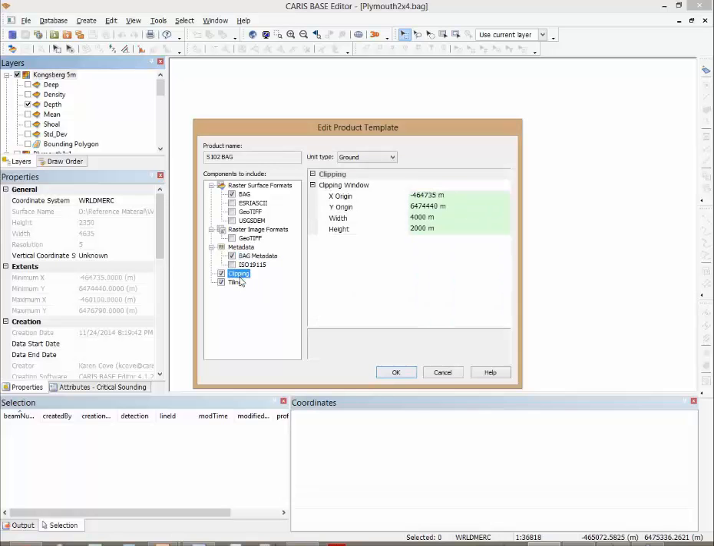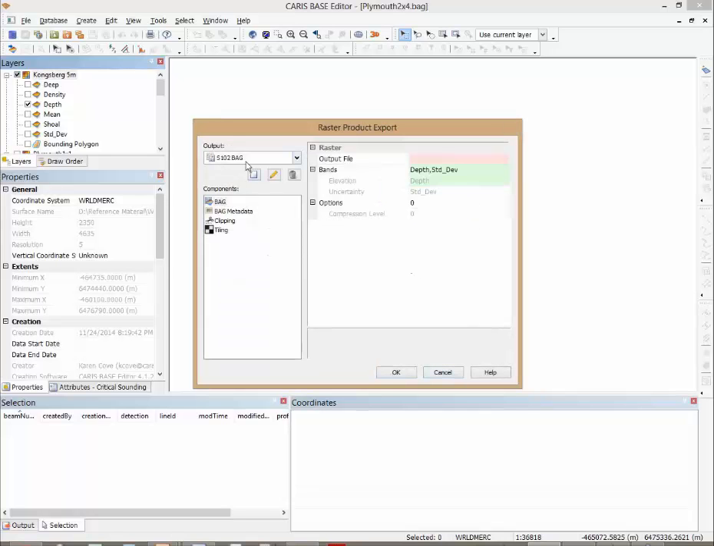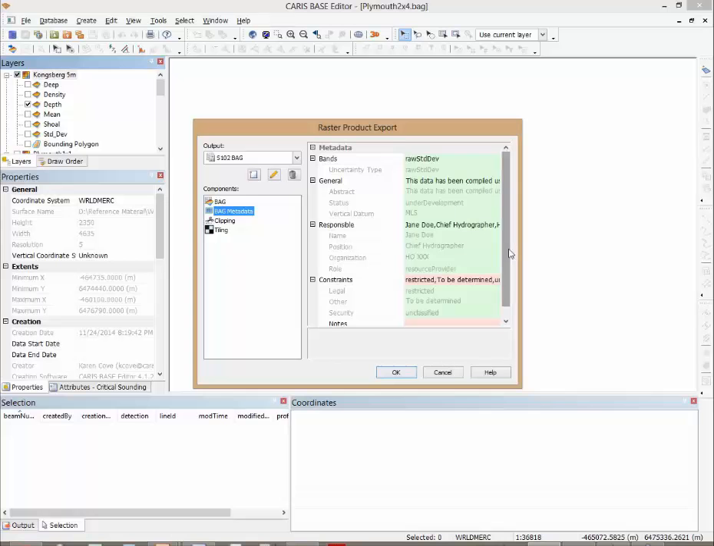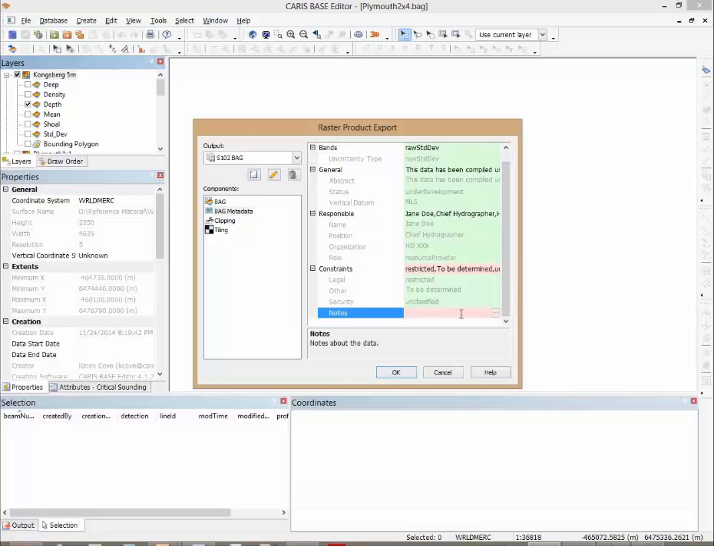And then clipping and tiling, she's defined 1,000-meter square tiles. So by selecting this product, if we want to export, we fill in the output name, we go look at the BAG metadata, and we can just type some note.